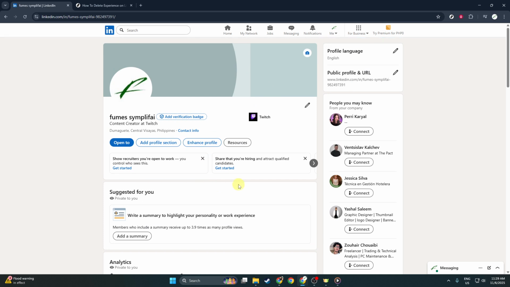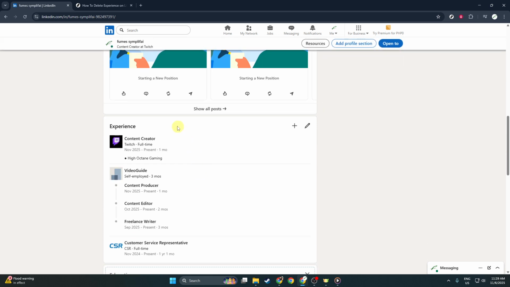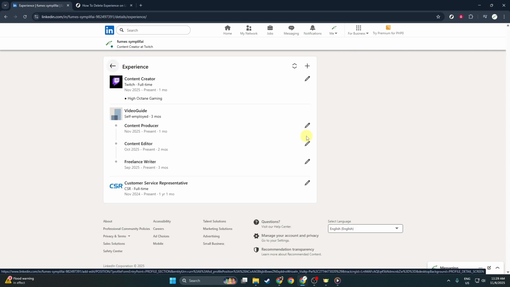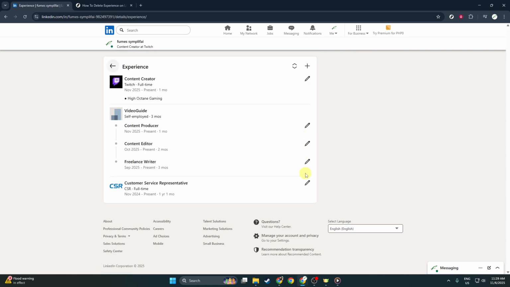Here comes the part where we dig into the experience section. Start by scrolling down on your profile page until you reach the experience section. This is where all your professional roles are listed. Once there, look for a small pencil icon. It typically sits towards the right of the section header. Click on that pencil icon. This will allow you to enter editing mode.